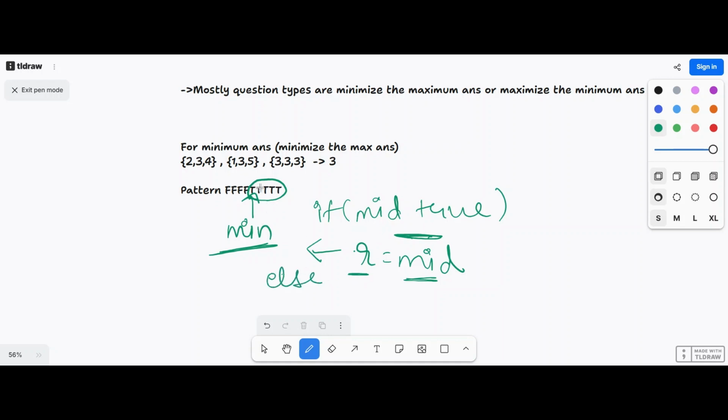Otherwise, if your mid is not true, then of course anything on the left side of mid will not be true. It will be on the right side of the mid only, which is true. So L should be mid plus 1 in this case. You have to see from the next of mid what the condition is. Because mid is false, there couldn't be this type of case that mid is false and something true is here. This should not be the pattern of the minimum answer. For minimum answer, the pattern followed is like this only: first false and then trues, and from all trues you need to find the minimum true. That is the base case of this.